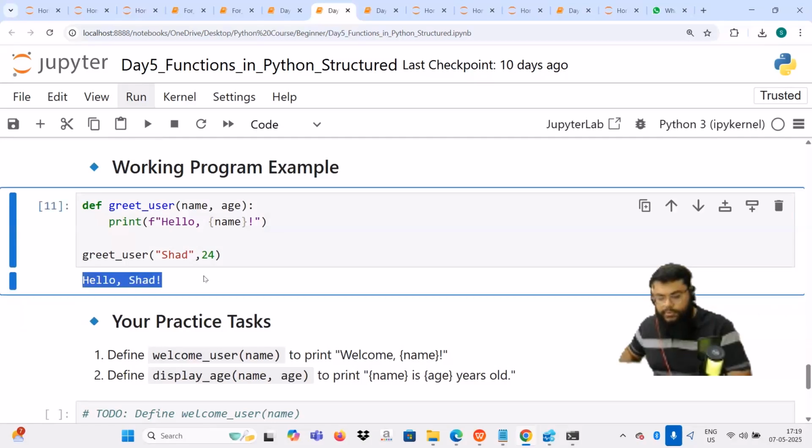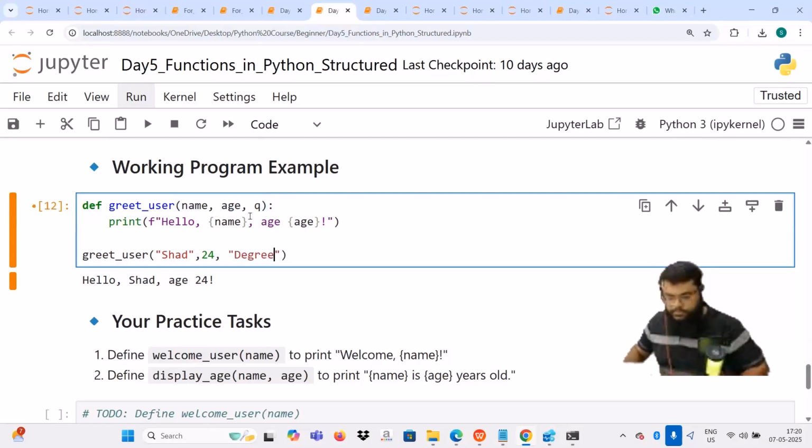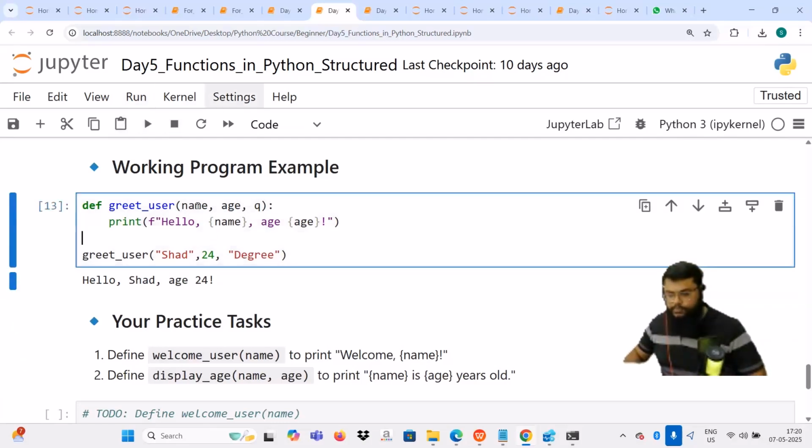Now it ran successfully, but it didn't print. Why? Because we didn't print it. So let me print it here. So this is how it will work. You can add multiple parameters also.